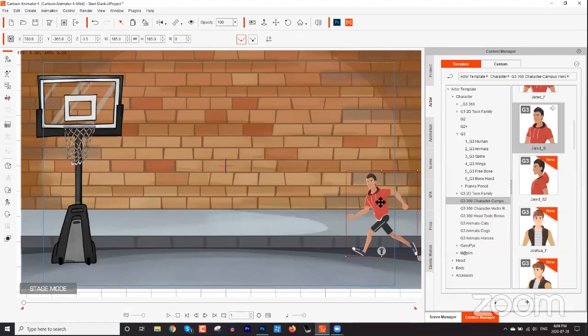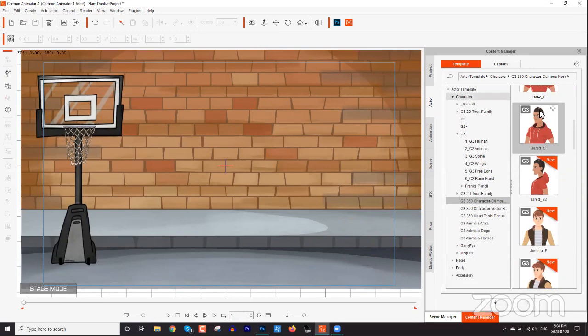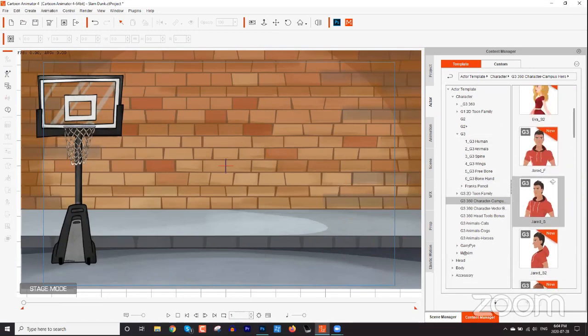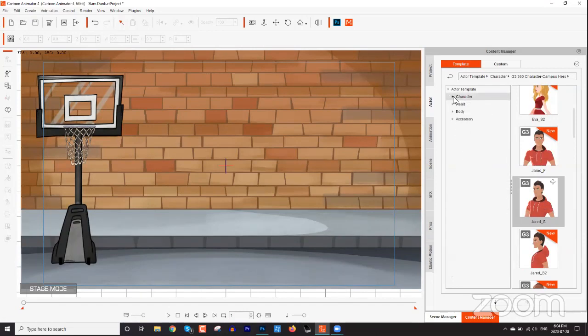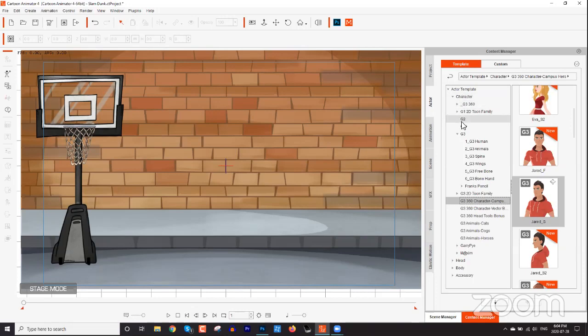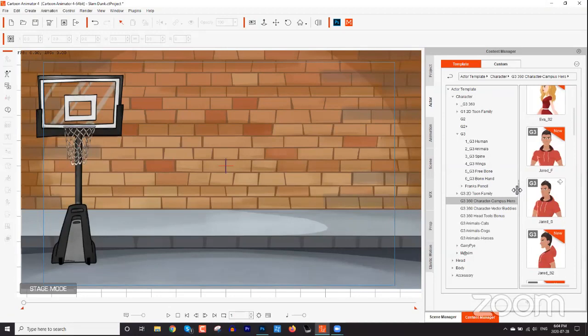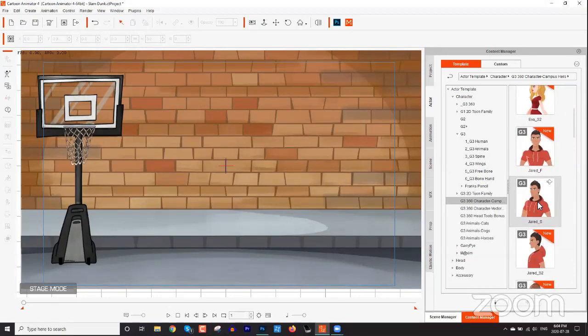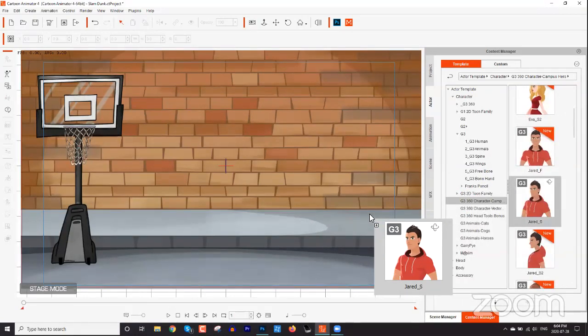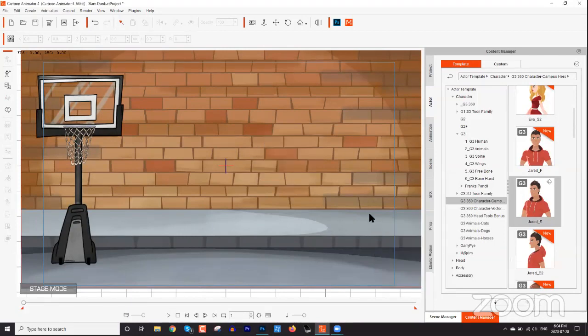I can actually just delete the character and bring him in. I'm using a character from the Campus Heroes content pack. You have to purchase it separately from the content store, but this process works with any character. I thought this character just looked more sporty. Under Actors, Characters, there's a G3 360 character Campus Hero pack. You can see right there we have Jared side facing. All right, we'll just bring him in. I believe I resized him slightly to make him a little larger to match the hoop there.